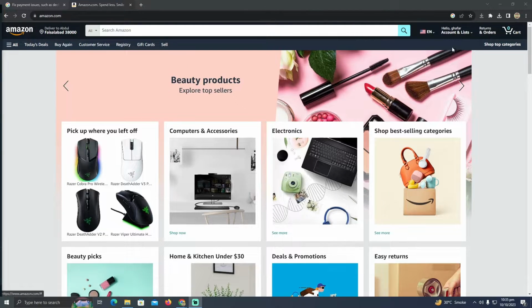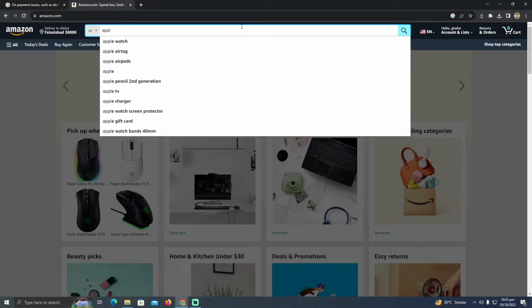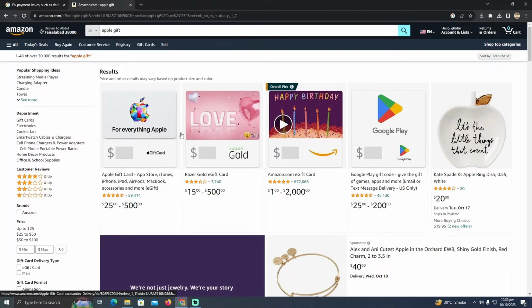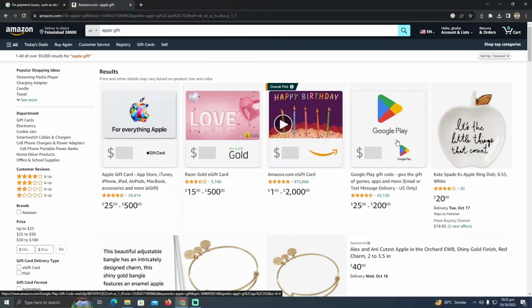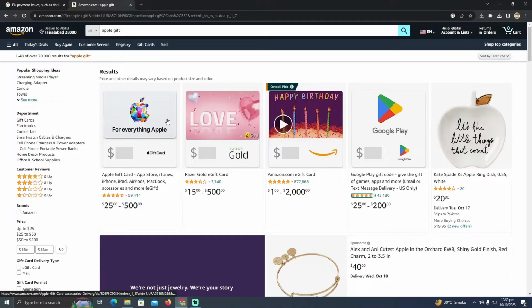So there is no direct way that you can link the Gcash with Amazon, but you can buy the Apple gift cards. You just need to search for Apple gift card, and it will take you to this page. Now you just have to select the Apple gift cards, and you simply need to buy either an Apple gift card or a Google Play gift card. You just have to select the amount you want to transfer. You just need to buy the card for the same amount.